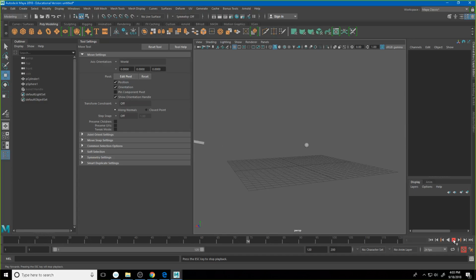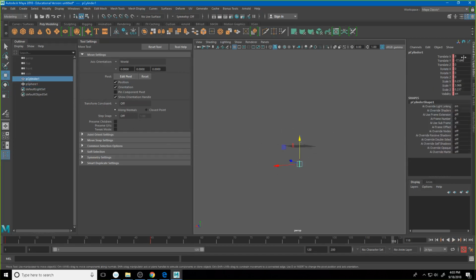Okay, so let's go ahead and delete that deformer, right? The deformer, delete these keyframes too.